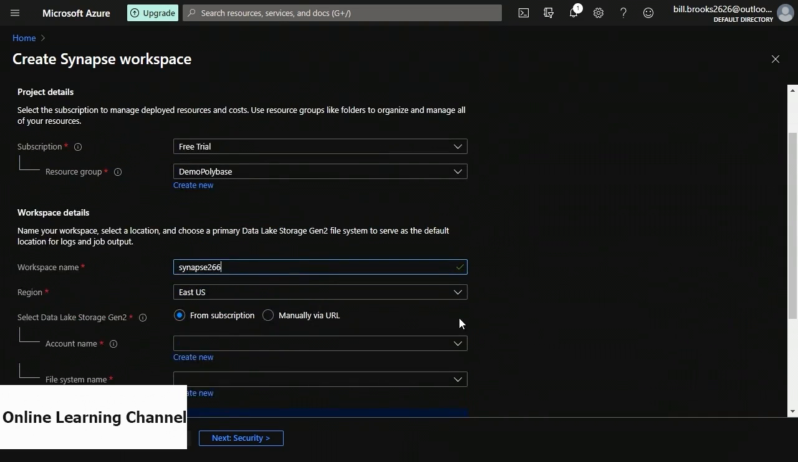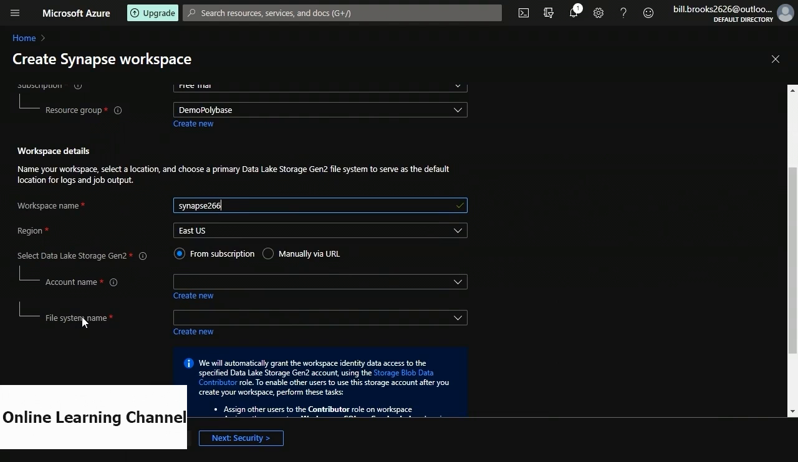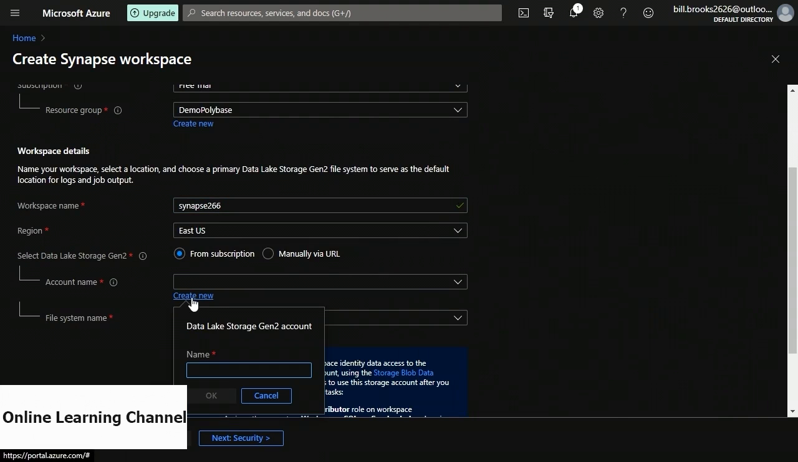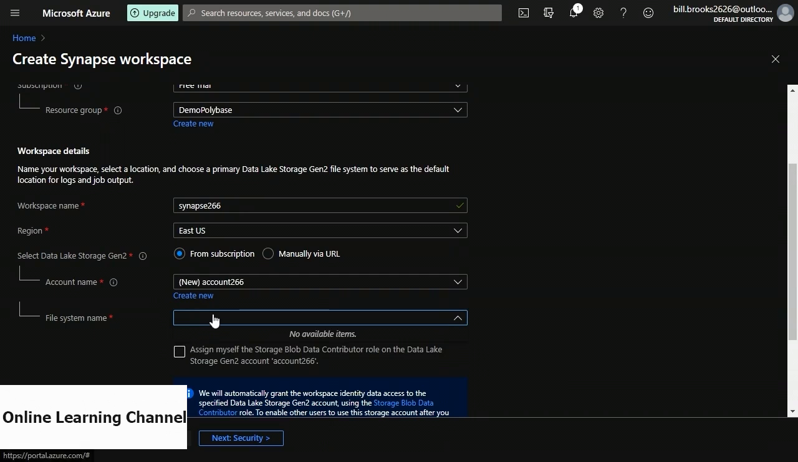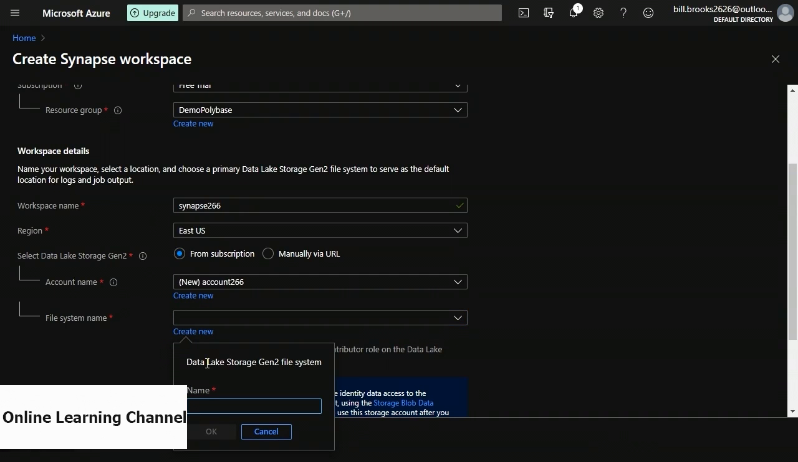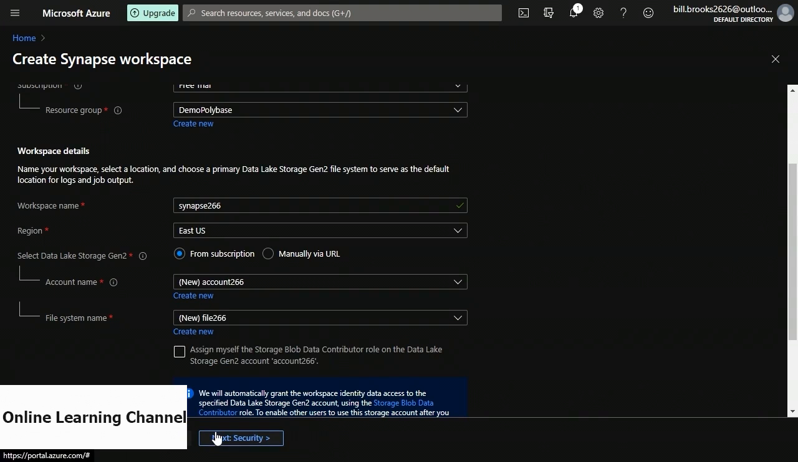That's great. And I have to give it an account name and a file system name. Now I'm going to create new ones. These are data lake storage accounts that it needs. So I'll just call this account 266, just using the 266 to be unique. And file 266. Okay.